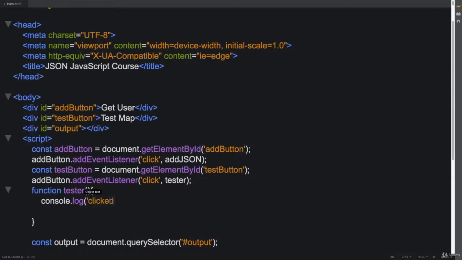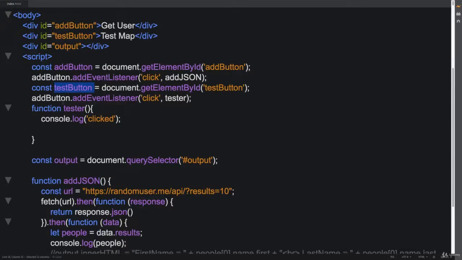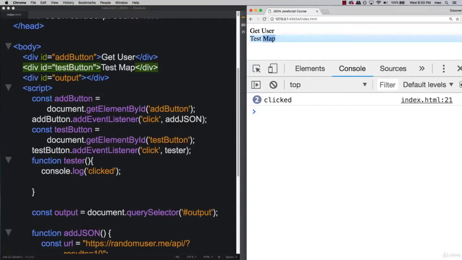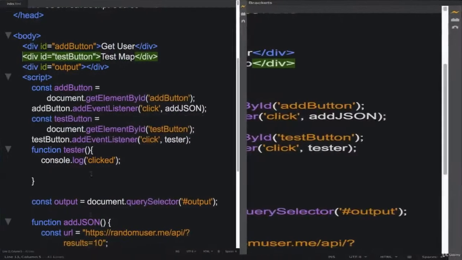So I like to, again, just make sure that things are working, and we need to update the test button with, sometimes when you copy and paste, this type of thing happens. So let's try that one more time. So save that and refresh it, and this time we see that it's working. So that's exactly what we wanted.